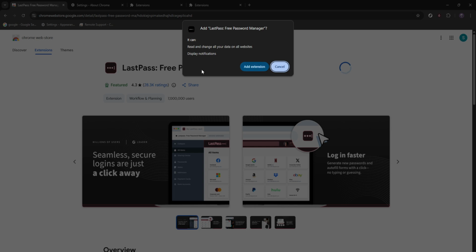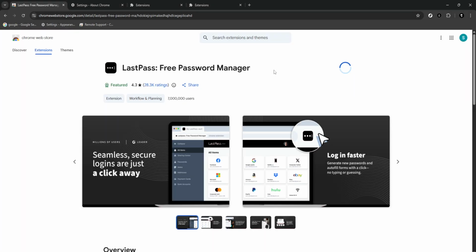Chrome will show a small prompt explaining the permissions LastPass needs, such as the ability to read and fill data on sites you visit. These permissions are necessary for password autofill to work properly. Confirm by clicking Add Extension. Chrome will download and install it automatically, and you'll see a quick confirmation in the top right corner.